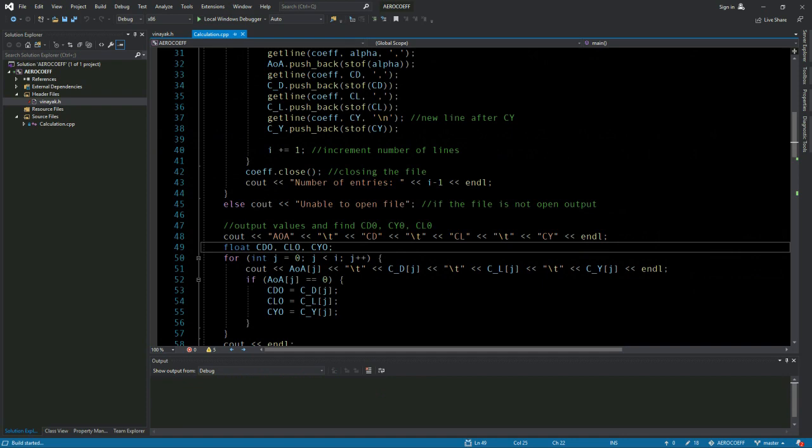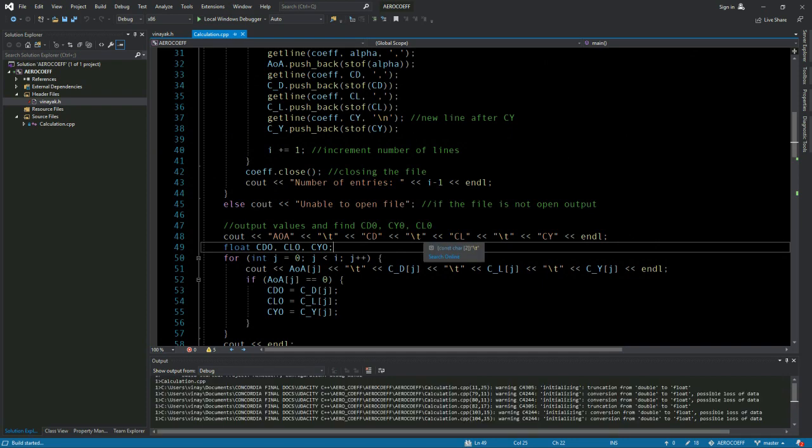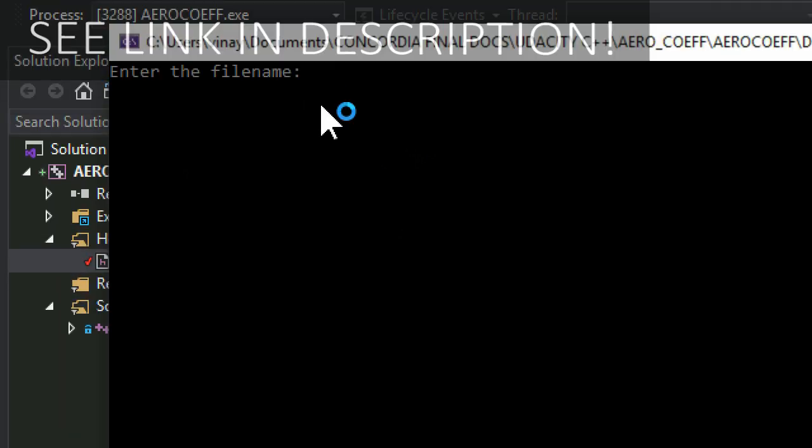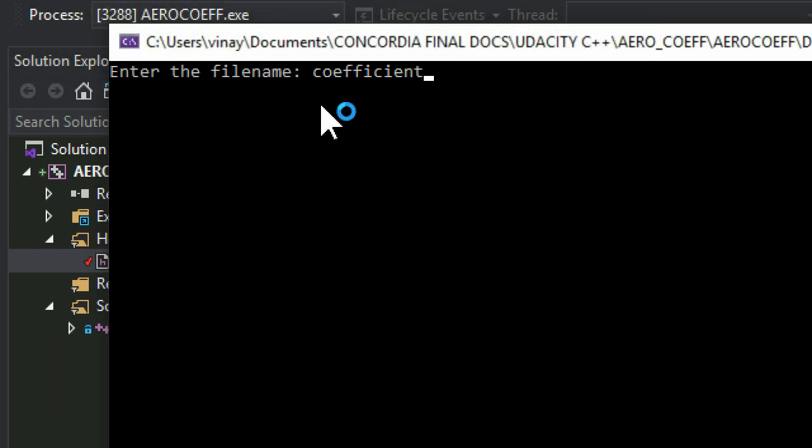If you're confused and if you're not clear about something, I do have the entire program on GitHub in the link in the description below. So you can take a look at it yourself and see how the program works.